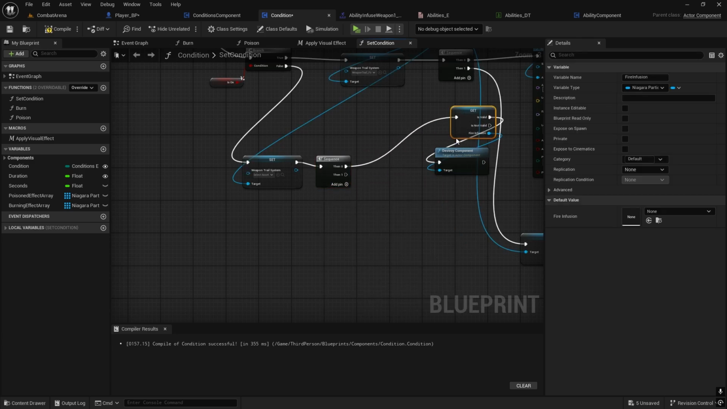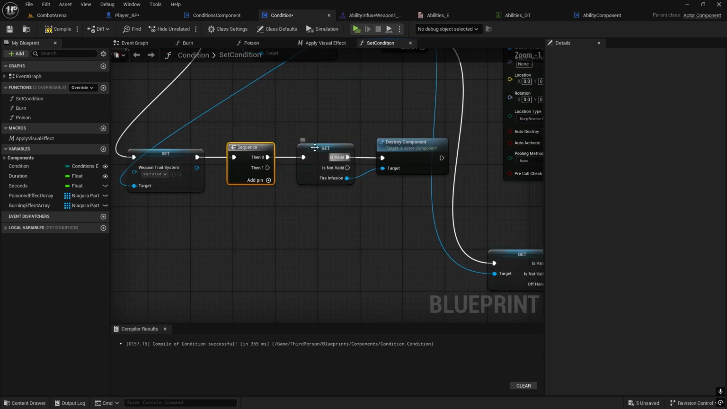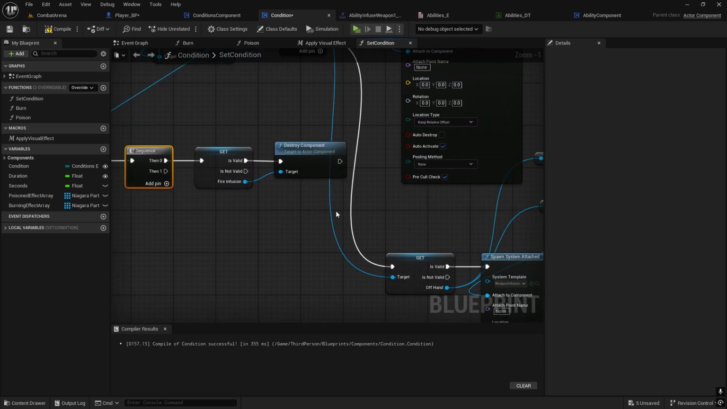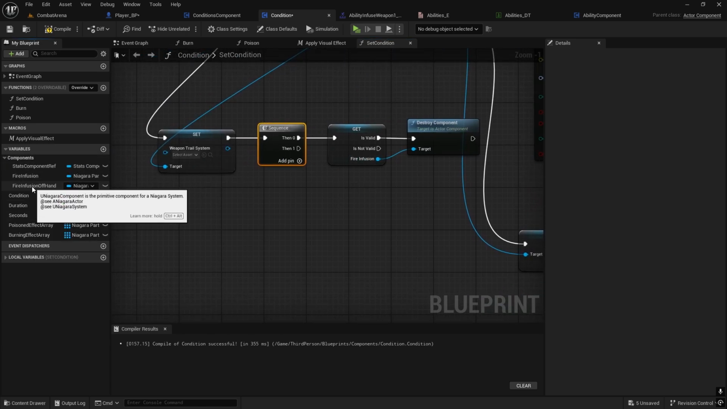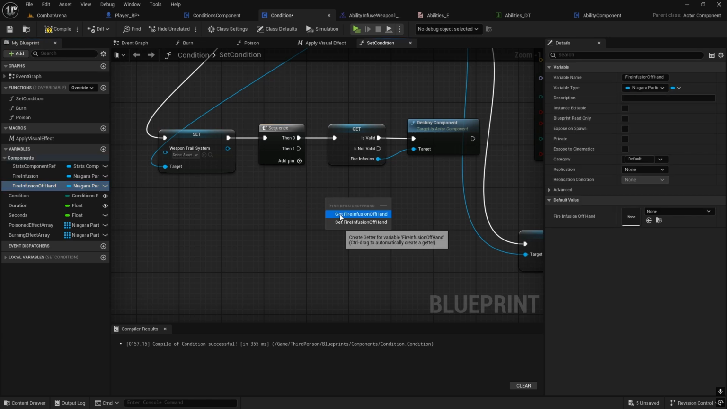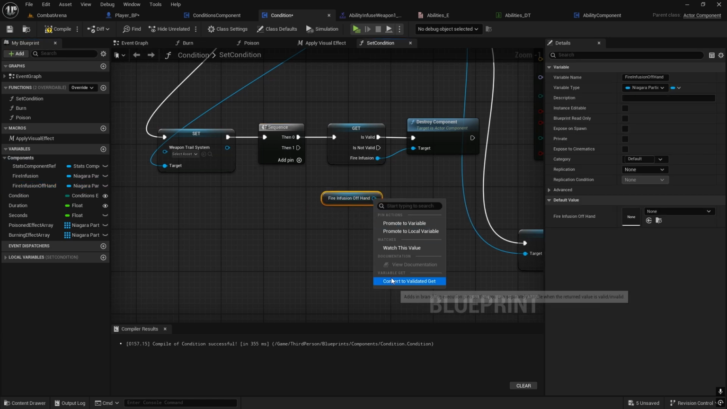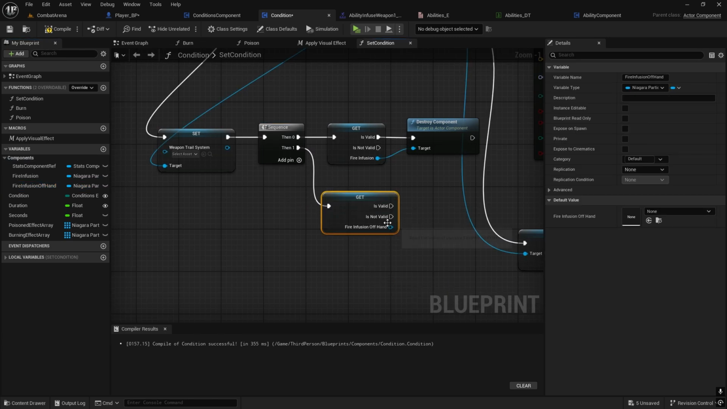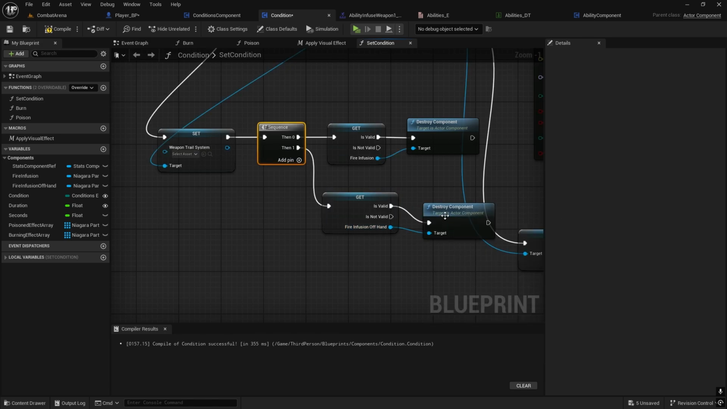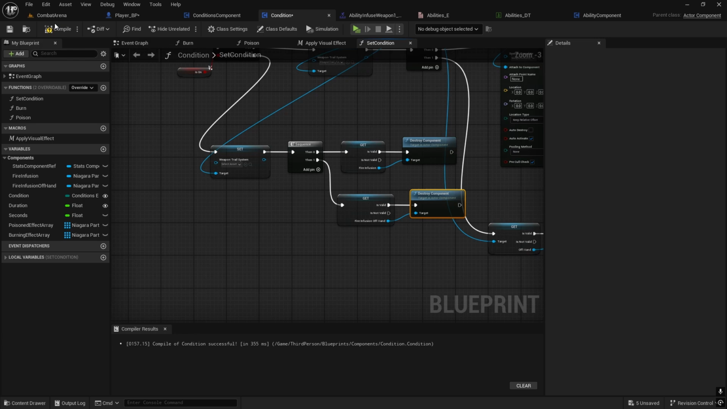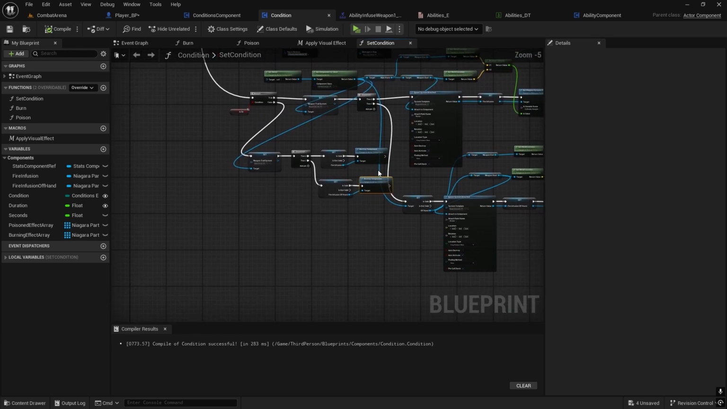You can do one after the other, but then for whatever reason, if this validity fails, then you won't even destroy the offhand. So it's always better to do sequence. Then we get the components, fire infusion offhand, get it, right click, convert to validated get, and if it's valid, we're going to destroy components, compile and save, and that will destroy offhand.